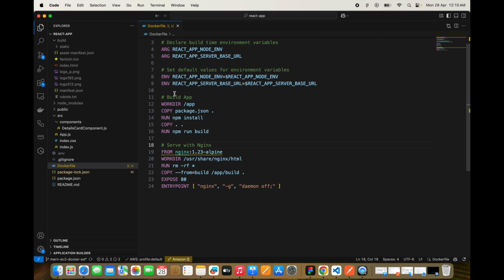And then these are the two steps: one is build and another is serving the static content with nginx. So nginx works as a reverse proxy here, right? Here we are going to use the nginx alpine image, and then we have to define the work directory for nginx. This is the default directory.